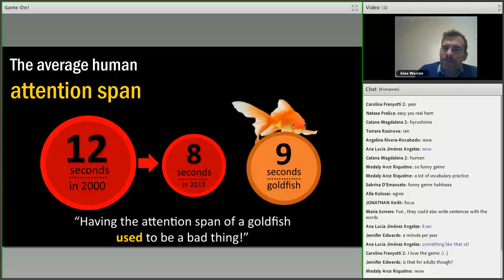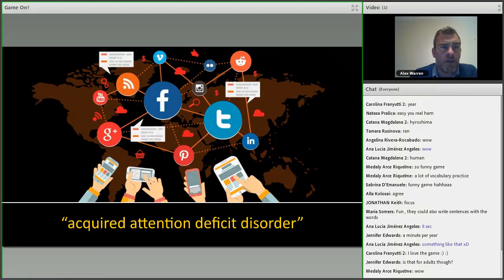Now, we may choose to believe this research, we may not. But I think the undeniable fact is that attention spans are dropping. And what games can do is help develop the attention as well as just keeping the attention. I think that's important. Because we have this thing of the acquired attention deficit disorder, which is a term that was coined by a gentleman called John Rayleigh of Harvard Medical School in the United States.